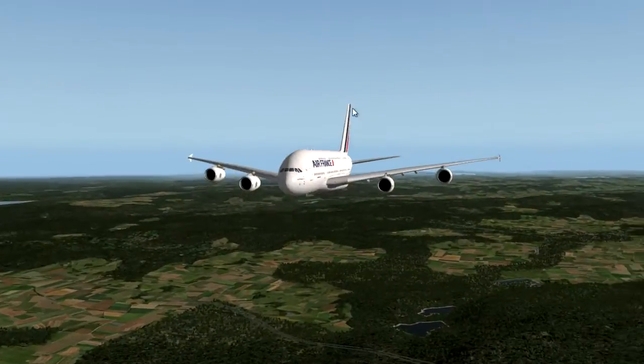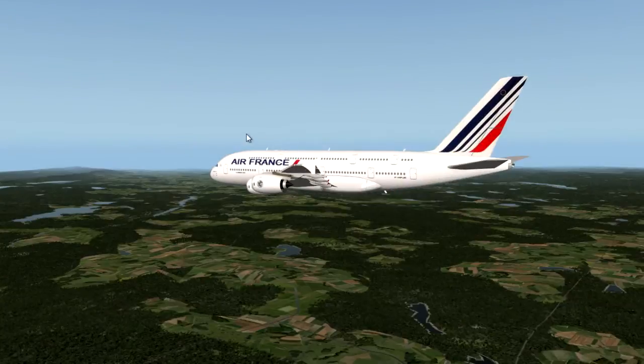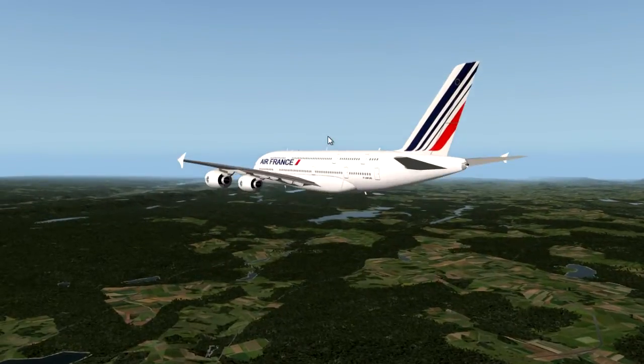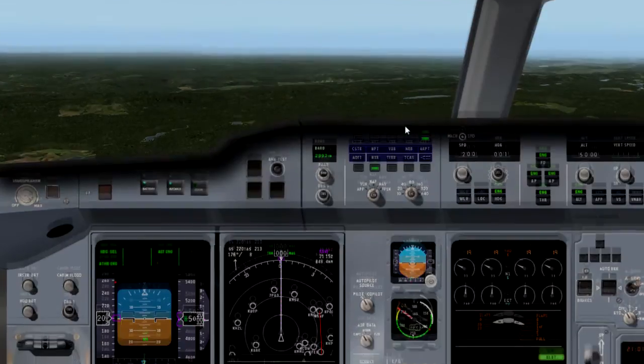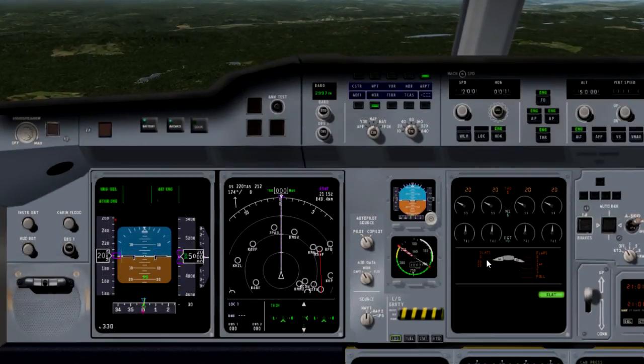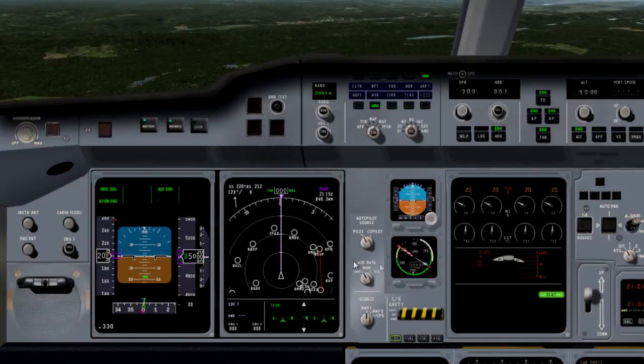You can see a beautiful, gorgeous aircraft. My flaps are down to the 1 setting, as you can see. If you go to view forward of the panel, you can see my slats are down 10 degrees and my flaps are down 1.